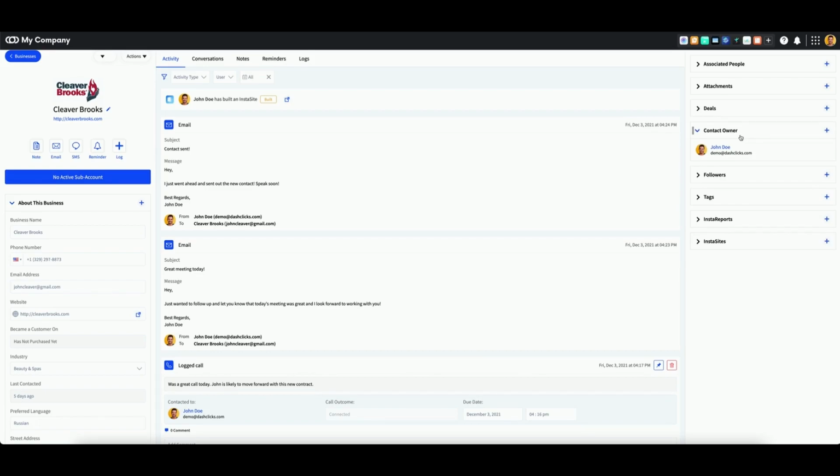Under Contact Owner, you can view and manage the contact owner within the appropriately named section. The owner is the person that is the primary assignee to this contact. This person is responsible for managing all activity related to this record. Be aware that a user must have the appropriate permissions to change the owner of a contact. You can view when a contact owner is added or changed within the Activity tab.